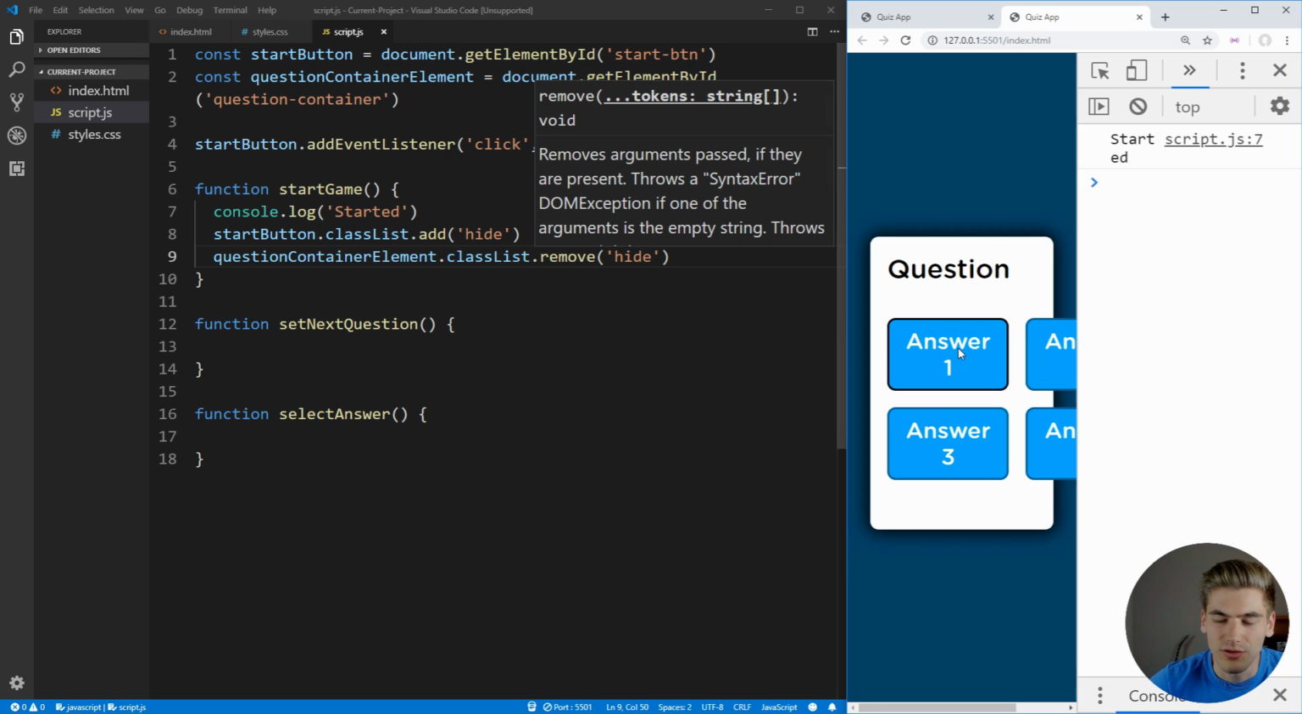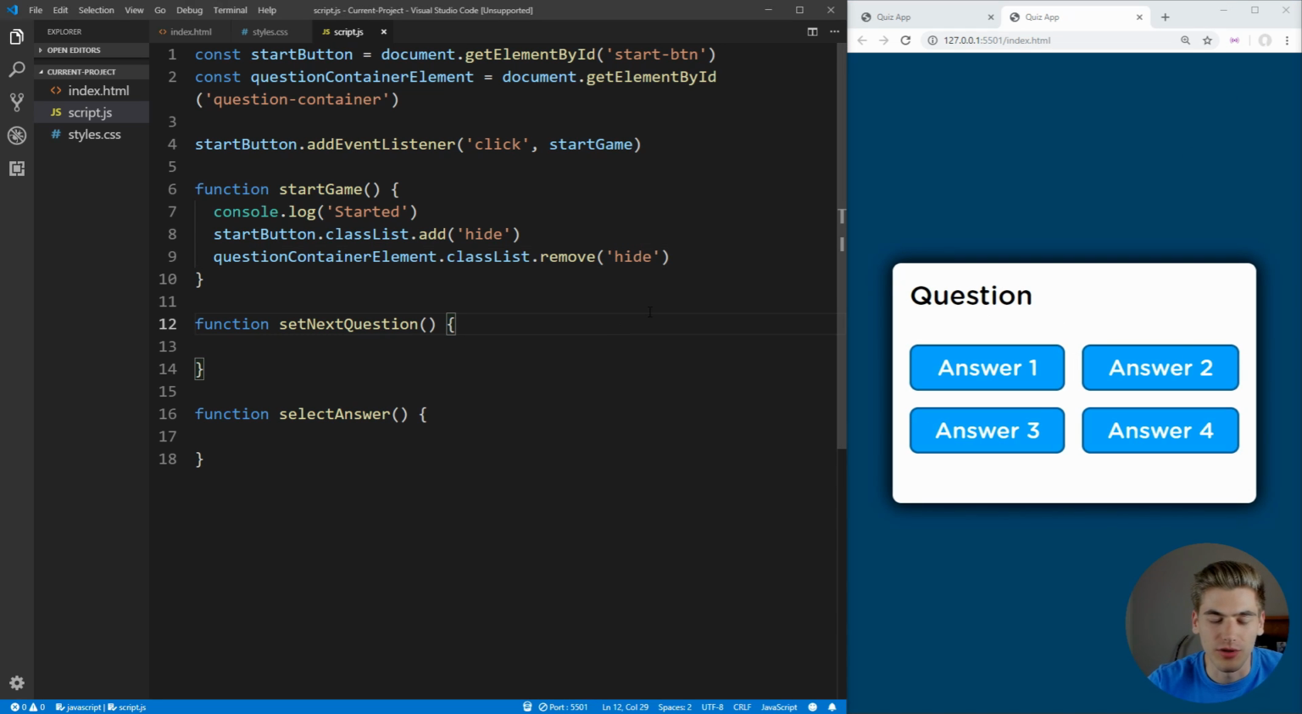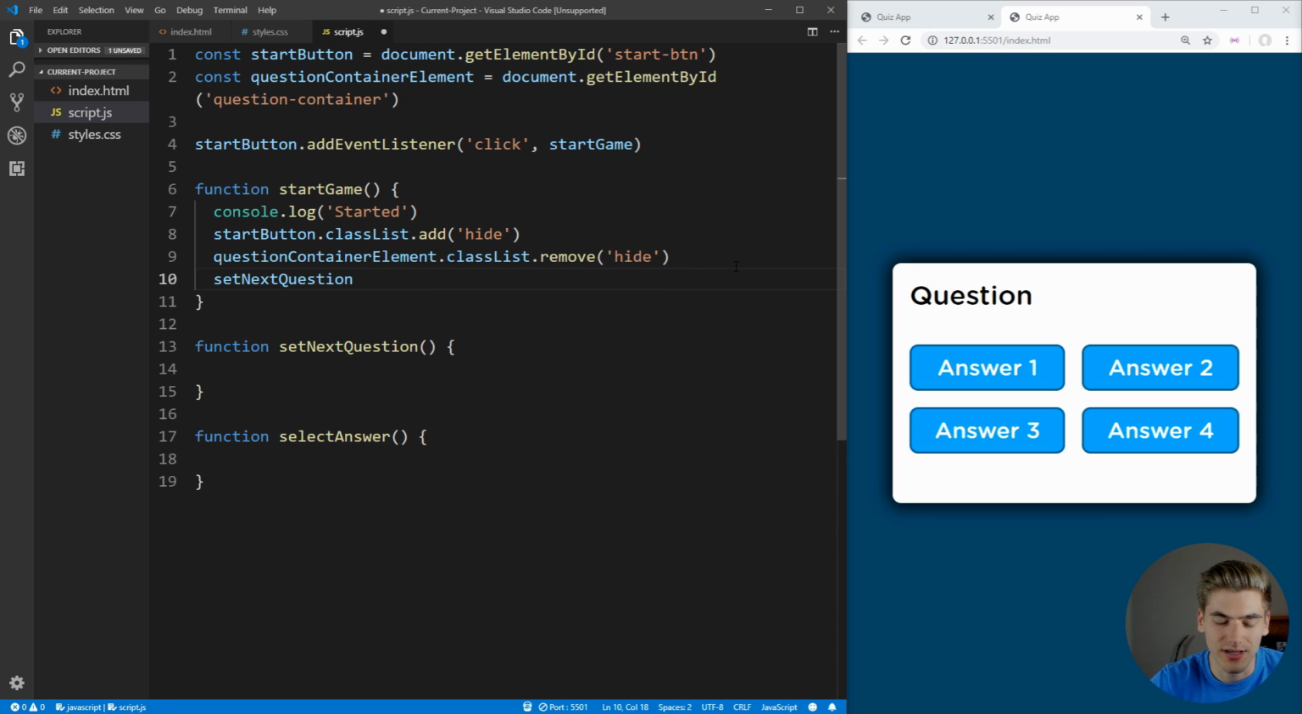Now if we click start, you can see our question container is showing up. Let's close out of that. Now that we have all of this working with our hiding and our showing, let's work on making it actually implement and show our question. So the very first thing our start game should do is just set the next question. So we can just call set next question, and it should set the first question for us.